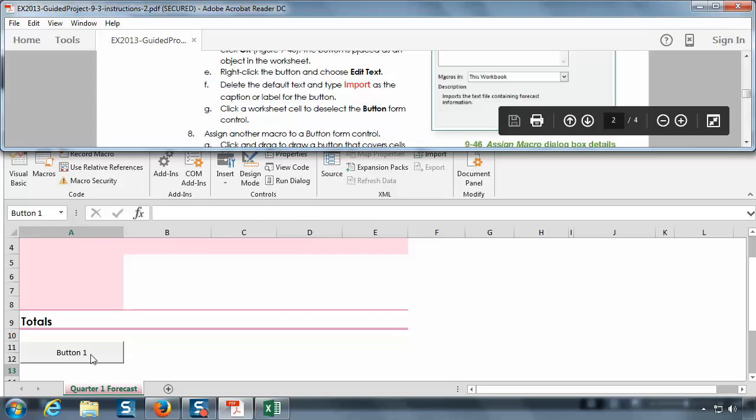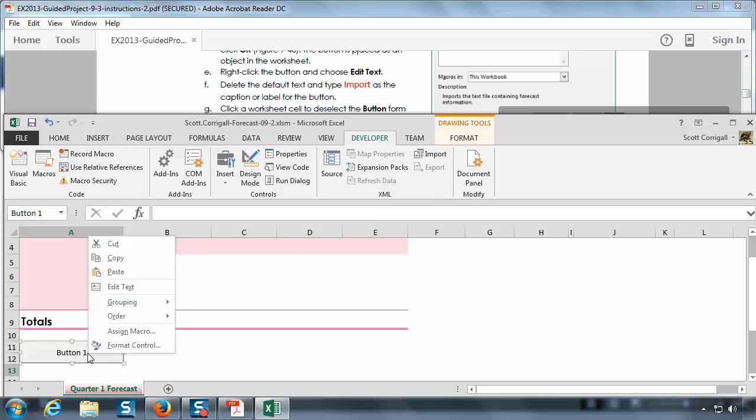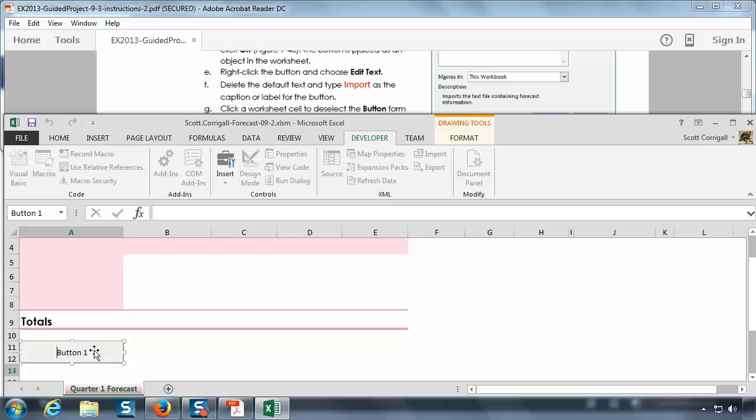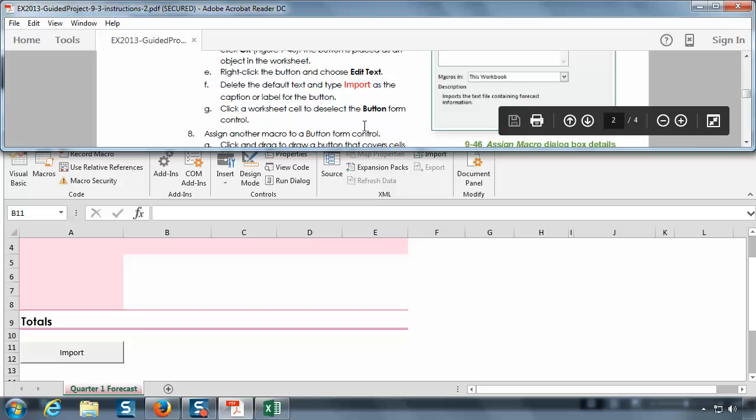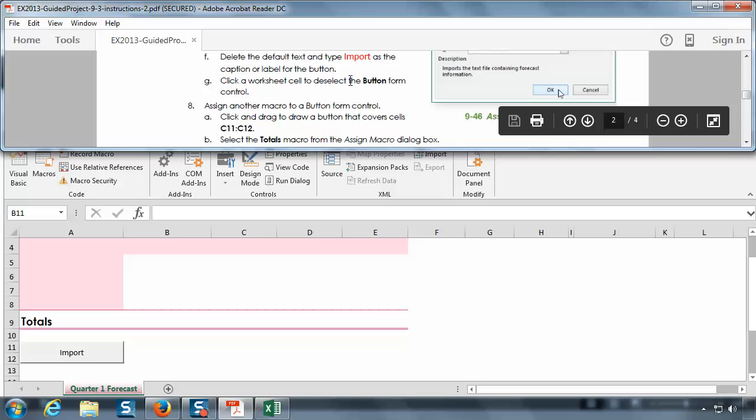Now it has a stupid name, button text. We're going to have to change that. So if you right click on it and choose edit text, we can change the name. I'm going to get rid of what's there, and I'm just going to put import, because that's what it does. It runs the import macro. I'll click outside of it so you can see the button is done, and it has that new name. So I'm going to just click somewhere so now you can see the button control. That's what I just did.